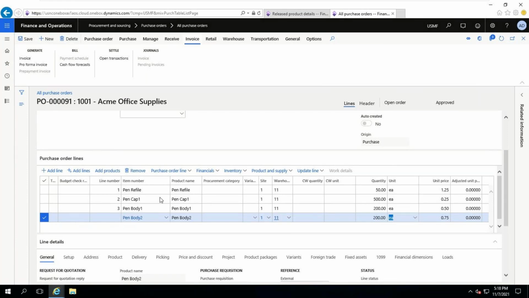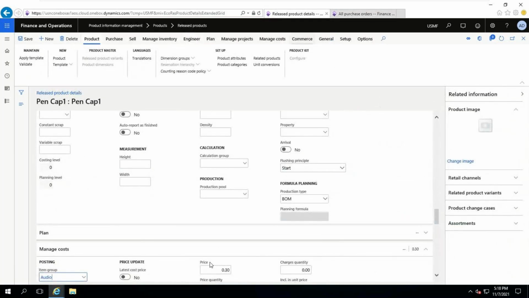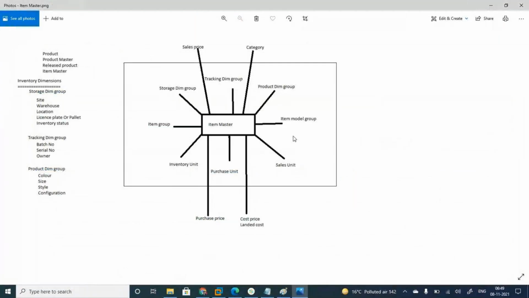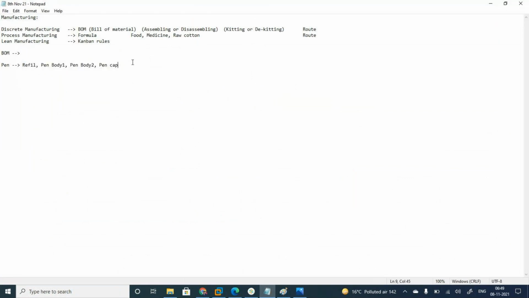Okay, so I have entered this purchase order. The price comes automatically because in the release product we have already entered the prices, so those prices are captured here. We know the purchase order process. Once it is created, we remember the process: purchase order creation, next purchase order confirmation, next product receipt.